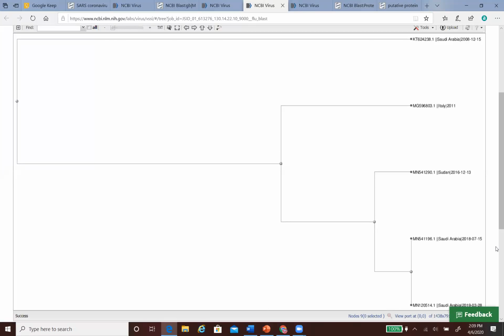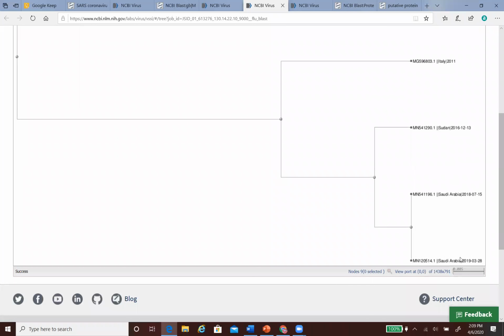So the way you read trees, the higher up the branch points, the more similar they are. See how these two samples over here, these two Saudi Arabian samples from 2018 and 2019, are really high up the tree? Imagine that over here is the base of the tree, and this is one branch, and then this is another branch up the tree, and this is another branch up the tree. The higher you go up the tree, the more similar they would be.